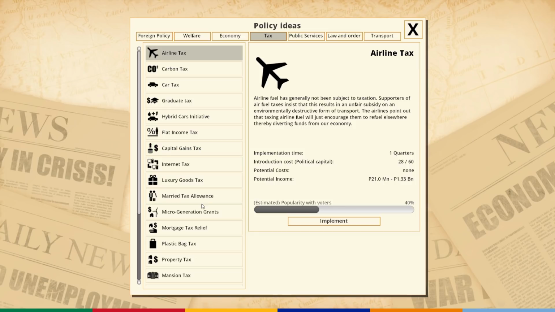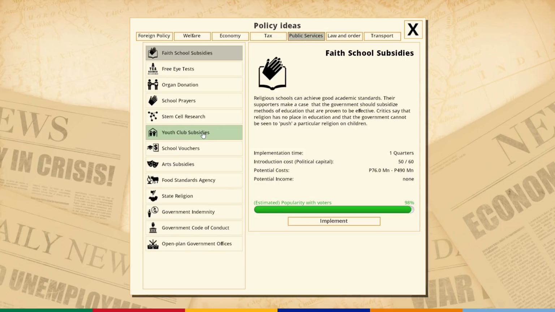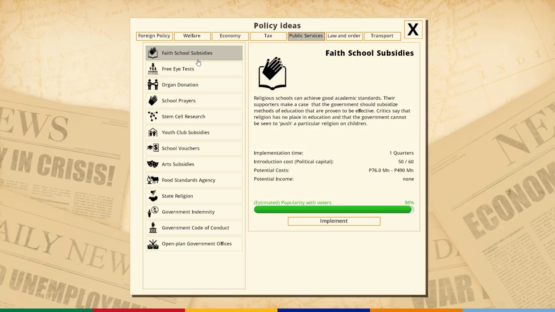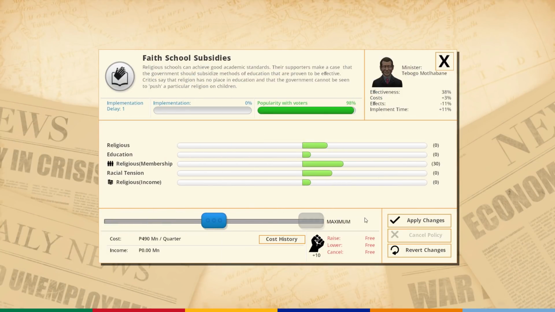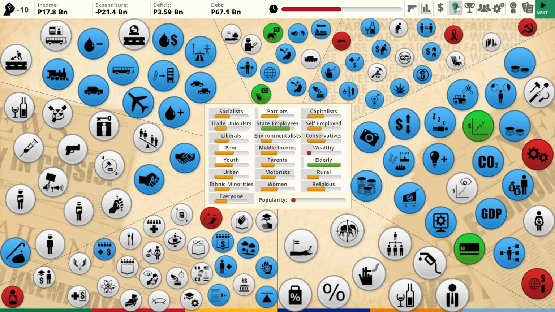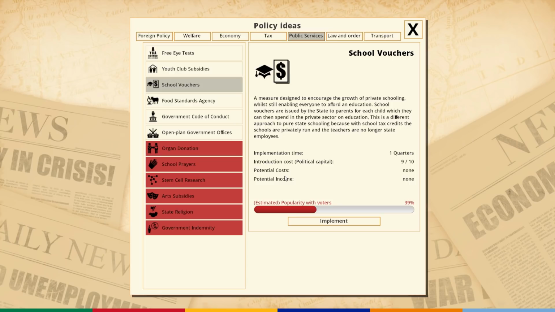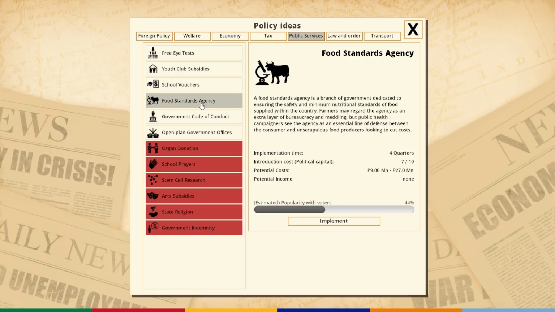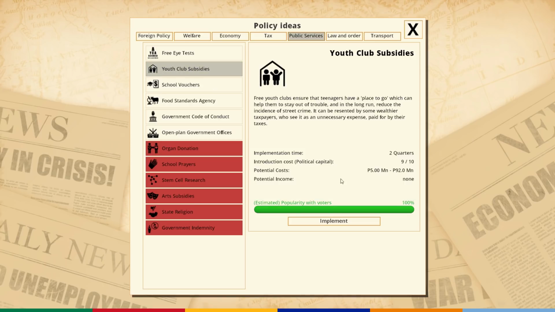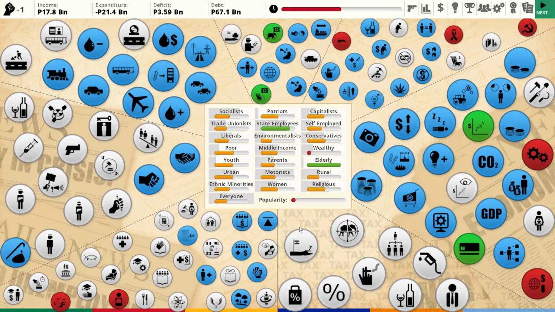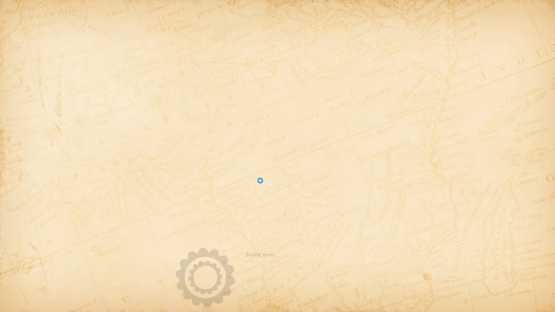I'm not entirely sure what we want. We probably want more public services. I'm not sure. Maybe faith school subsidies? It's gonna make some people unhappy, but actually I think it's probably fairly good. Because it's gonna increase education some more. Okay. And then school vouchers, maybe. Oh, that's gonna increase private schools. That's not really what we're after. Youth club subsidies. That seems pretty good. Yeah. Continue pushing for things that are generally good public services.